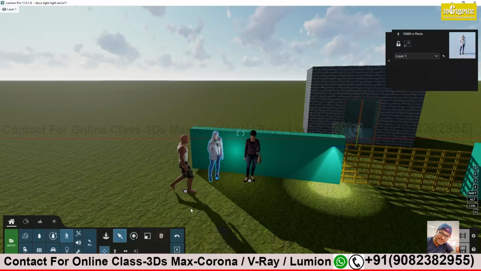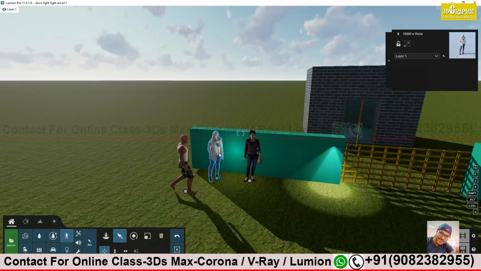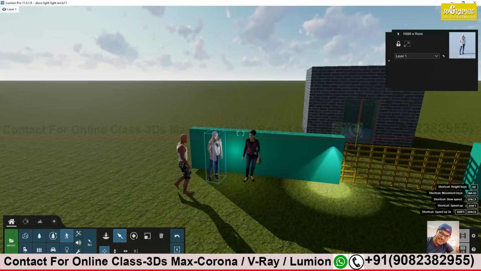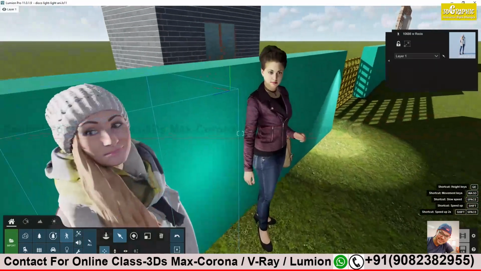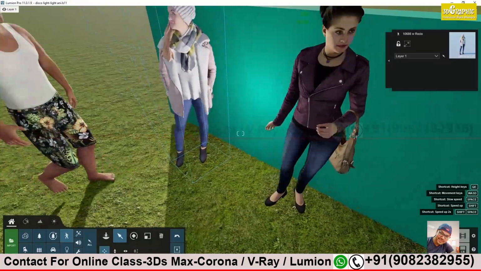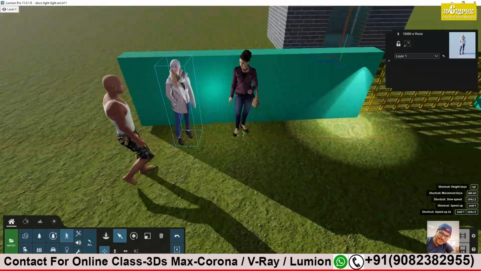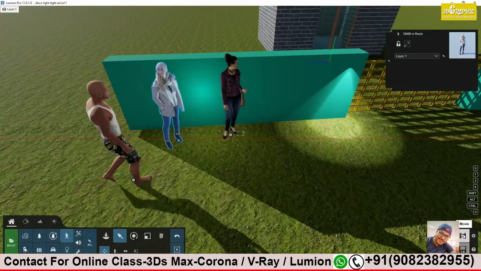So I have three characters. One male is just walking on a path, and the lady is standing and continuously moving, looking here and there. She is animated. And one I have still, she is not animated, just a 3D character with no movement. And I have my main character who is going to walk. So let's come to our movie.